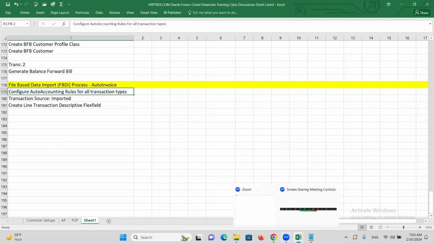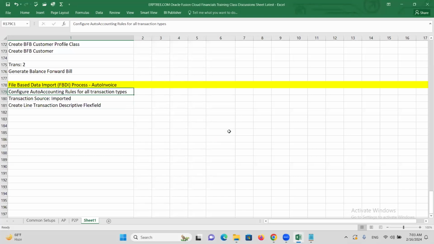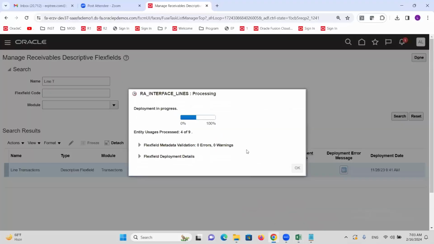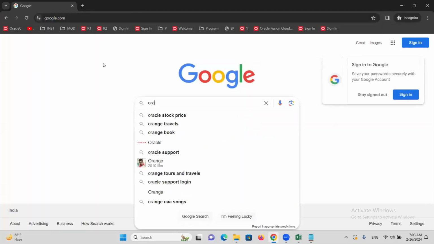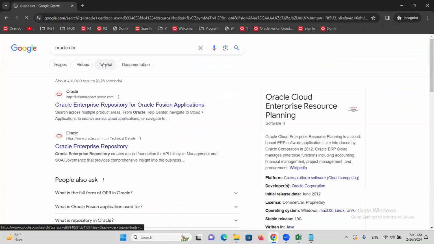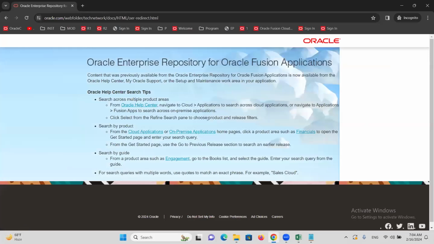I will go and download the sheet from Oracle OER, but this sheet is not available within the instance environment like customers. So let's download. In Oracle OER, or directly you can also search for the customer template, AutoInvoice template and so on. Go to Oracle Enterprise Repository for Oracle Fusion Applications. Click on Cloud Applications.